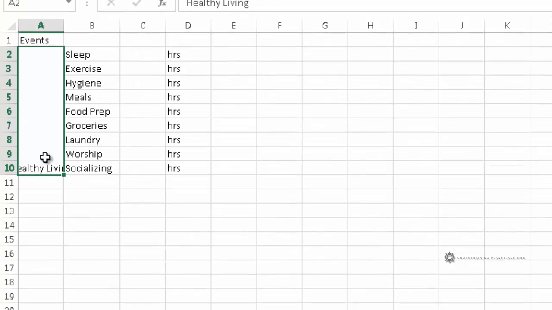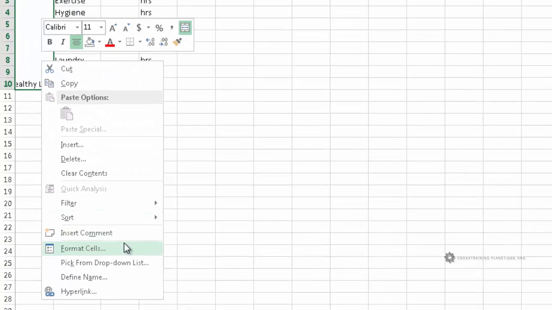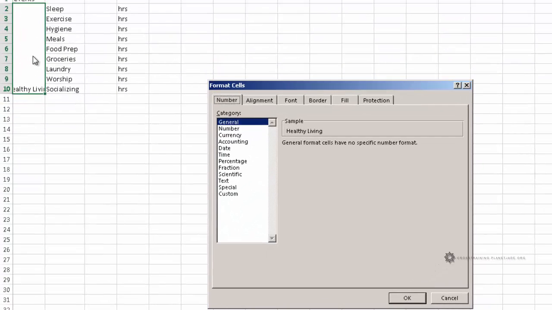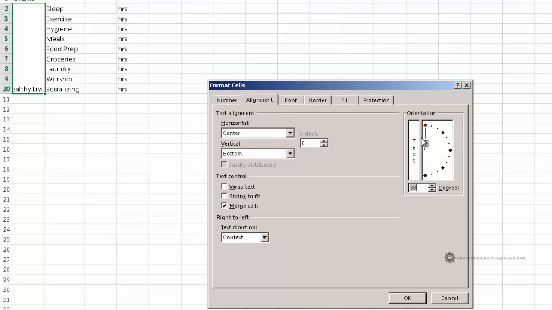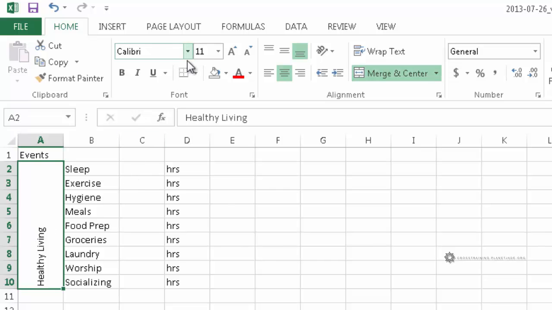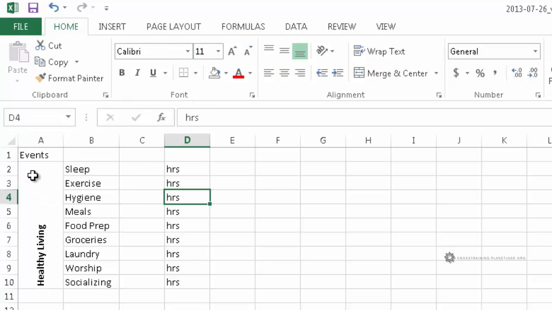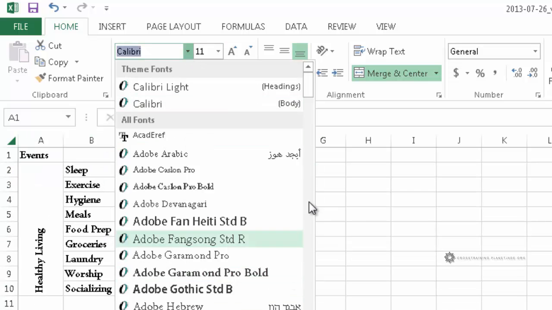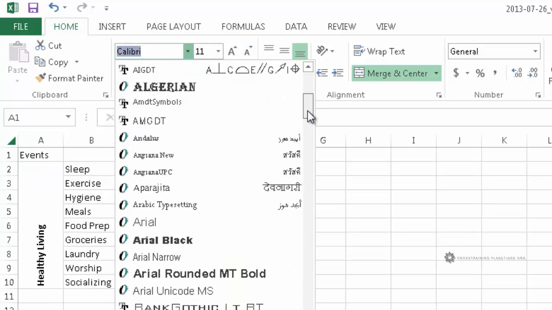And the other thing I might want to do is change the orientation of this text. What I did was right-click here and go to Format Cells. I'll go to Alignment, and maybe I'll change it so that it points upwards. Maybe I want this to be bold. And maybe I'll change the font of this whole thing so it's consistent with my other work that I've done. Maybe I'll make all of this Arial Narrow.